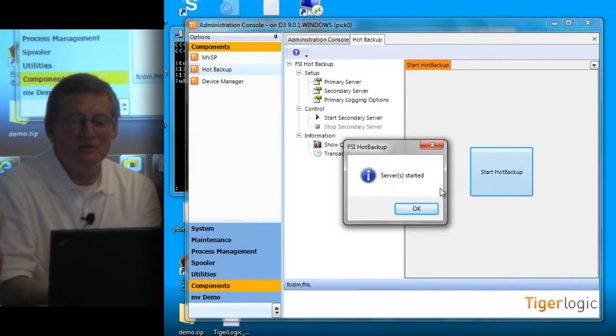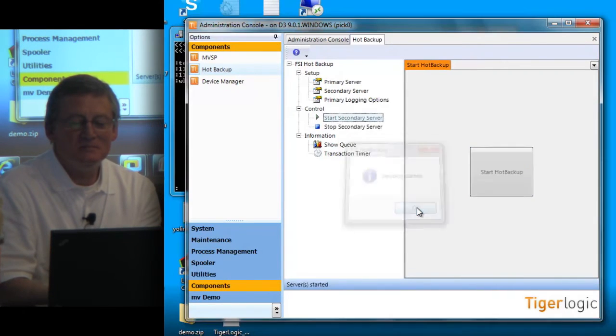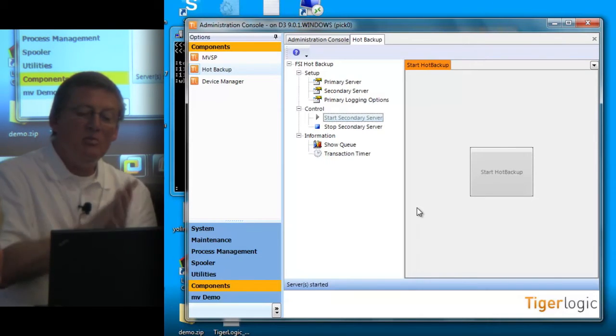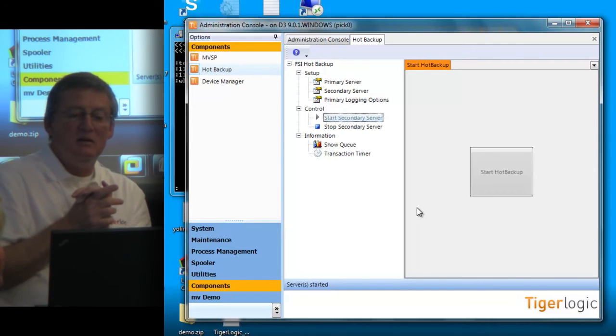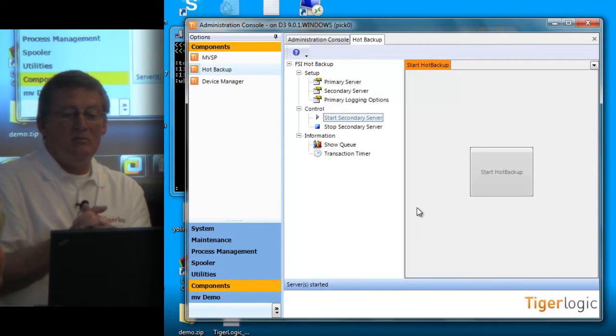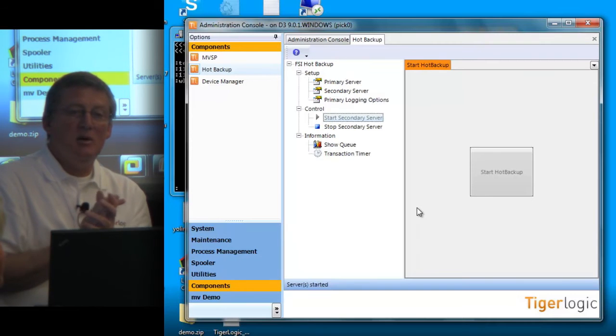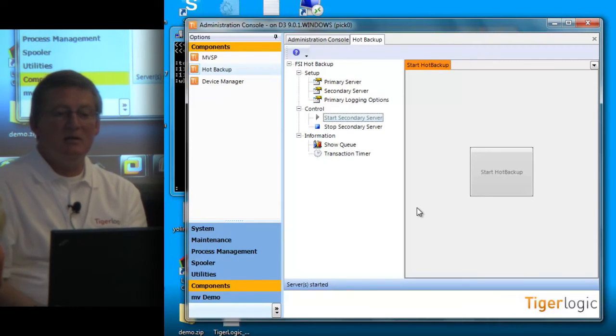Okay, the server's been started. So hot backup's been configured on the primary machine. It's been configured on the secondary machine, and it's been started. And now, as I start adding transactions to the primary machine, they'll be replicated over to the secondary machine.